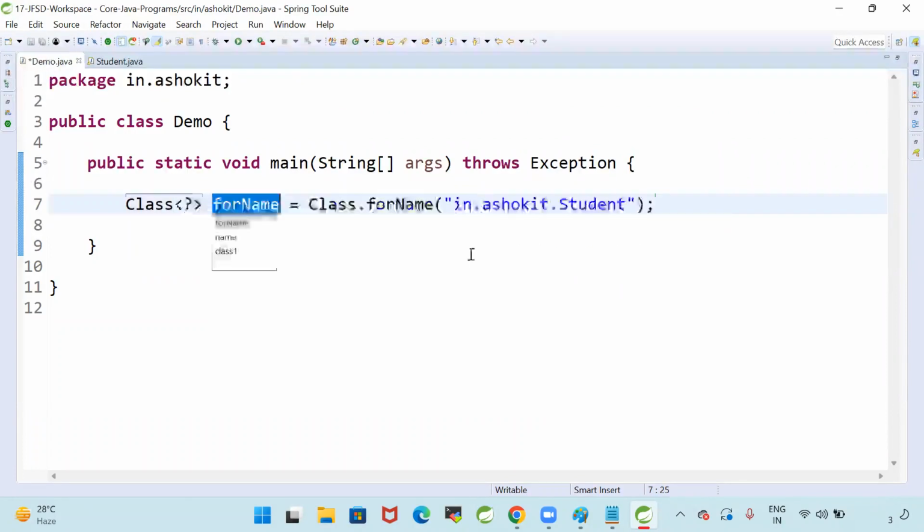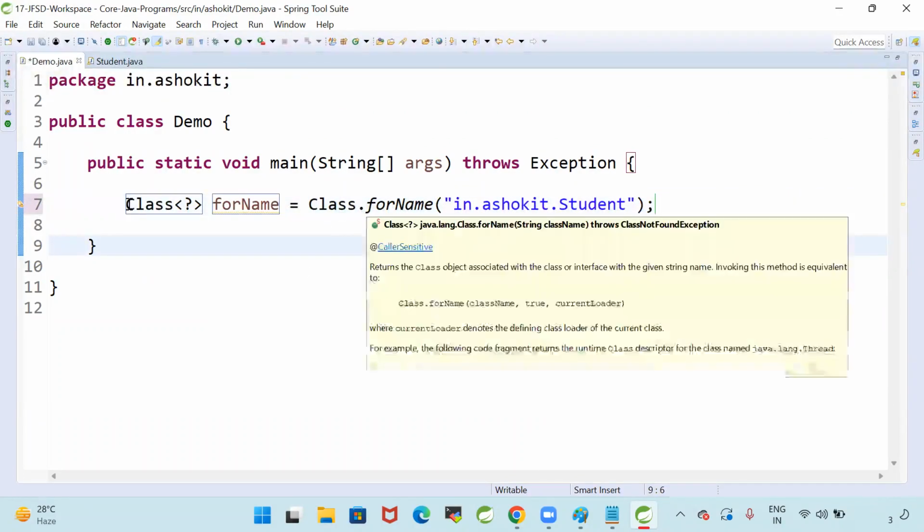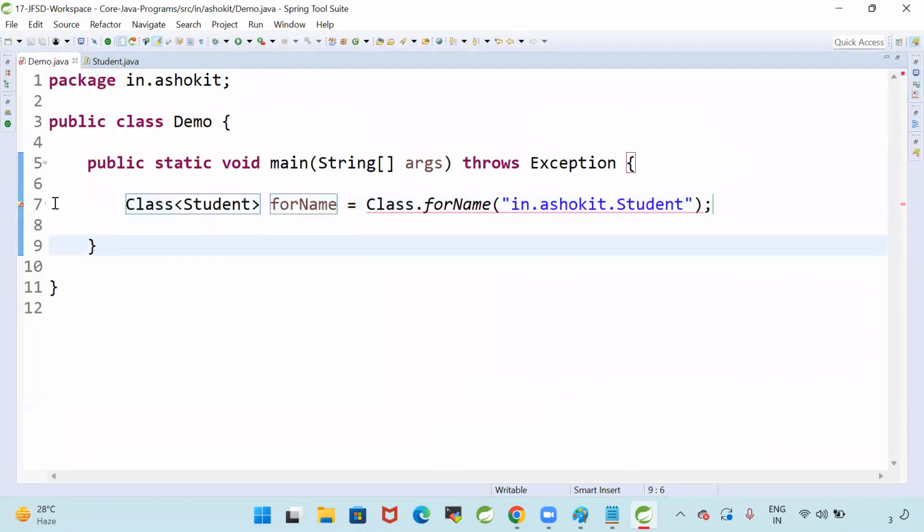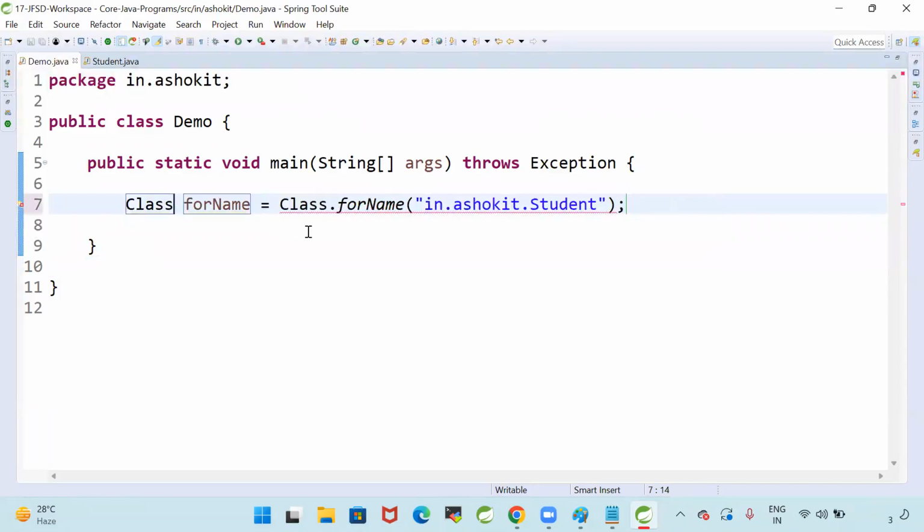Now let's store that into a variable. What is the return type of the forName method? Class. What is this question mark? This question mark is called a generic. That means it specifies what type of class we are loading. We can specify that. I am loading the Student class. Here remove this Object.